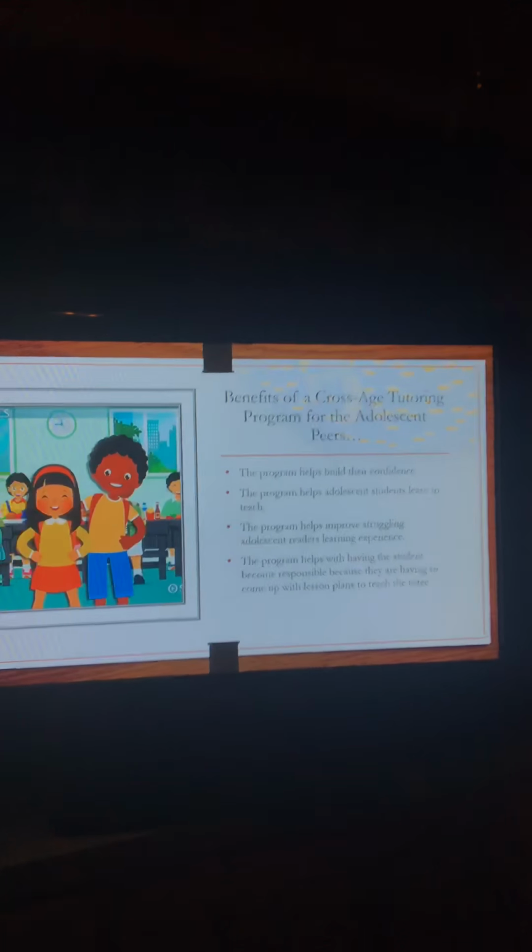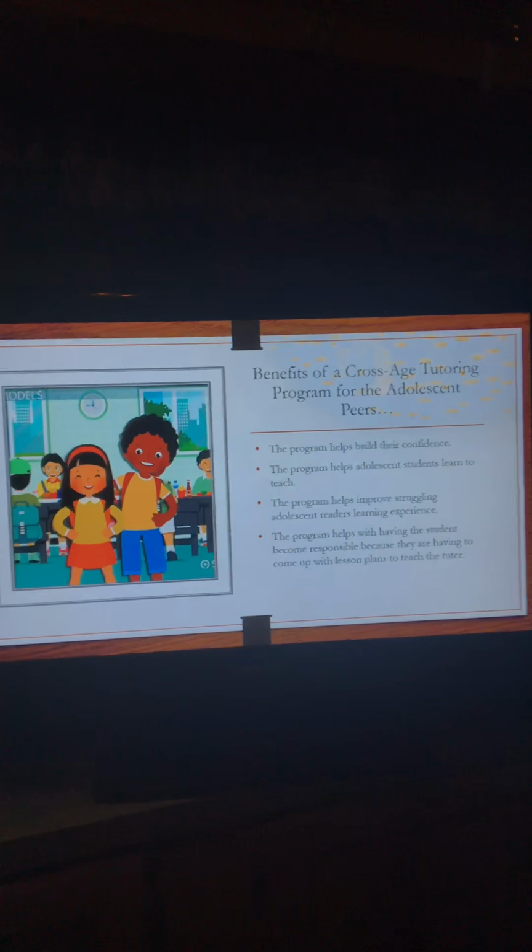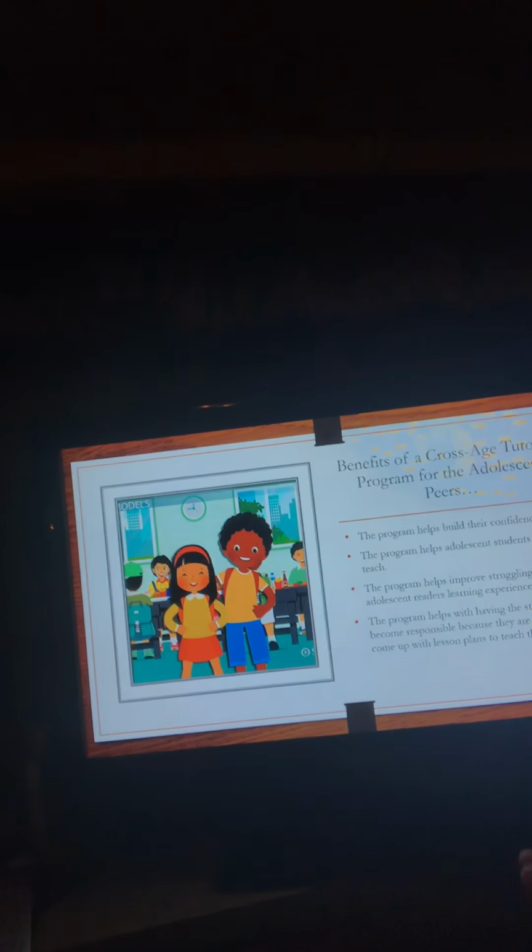Okay, so the program helps improve struggling adolescent readers' learning experience. During these tutoring sessions, they're actually activating their prior knowledge, which is helping them build their learning development. As I already said, the program helps students become responsible because they have to come up with lesson plans to teach the tutee. So the adolescent reader is coming up with the lesson plans, the activities, deciding the pace they're going, everything like that. So they're becoming more responsible because they're having another person rely on them for a learning experience.